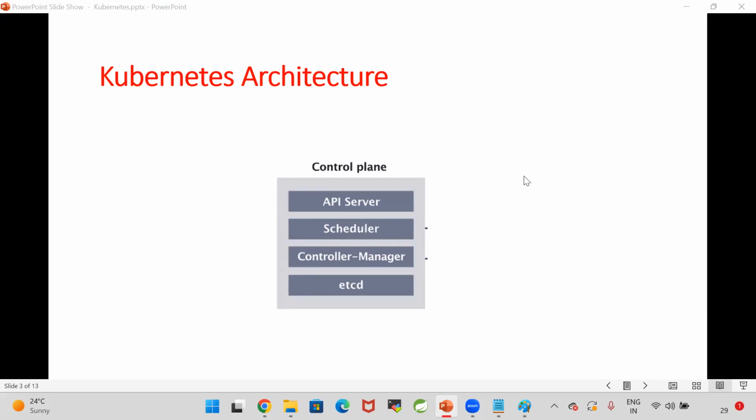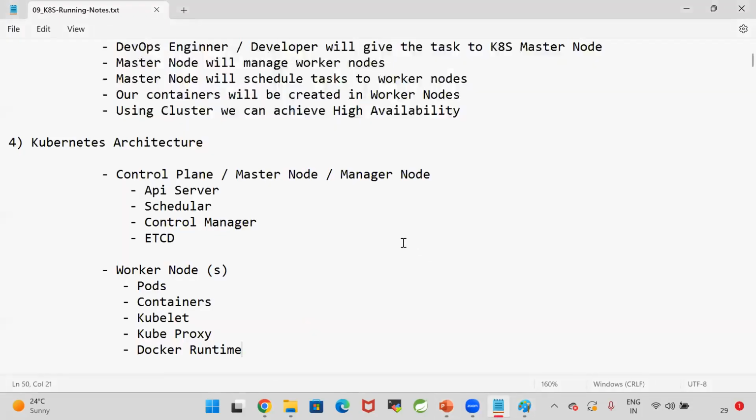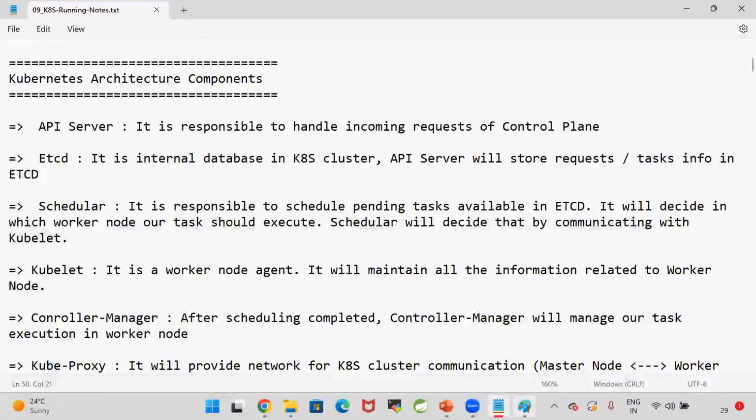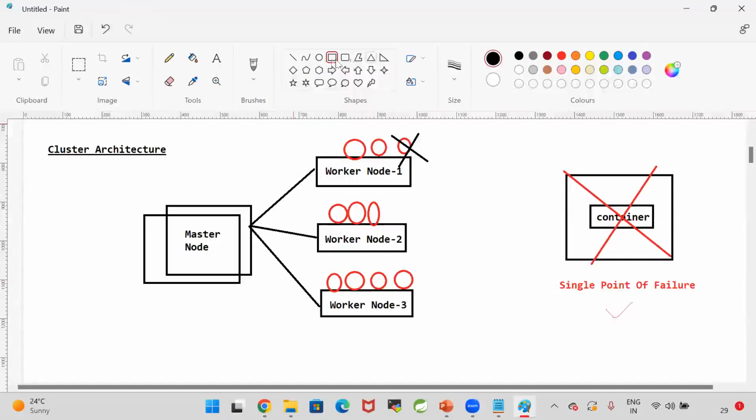In the control plane, the first one is the API server. The second one is the scheduler. The third one is the controller manager. And the fourth one is etcd. So what is this API server? When I want to deploy my application on the Kubernetes cluster, I will send a request to the control plane.